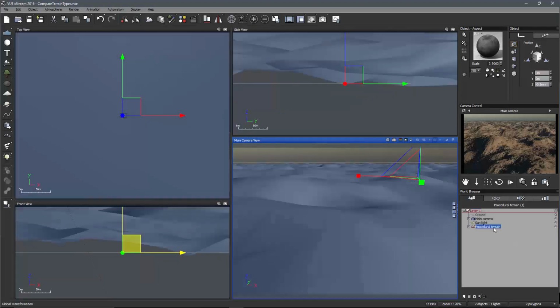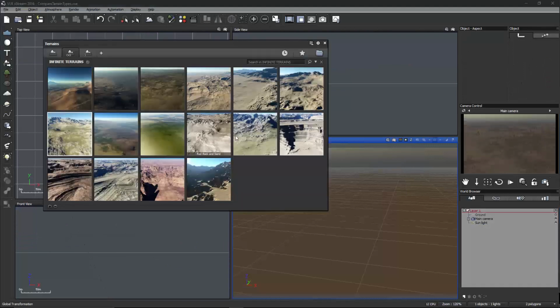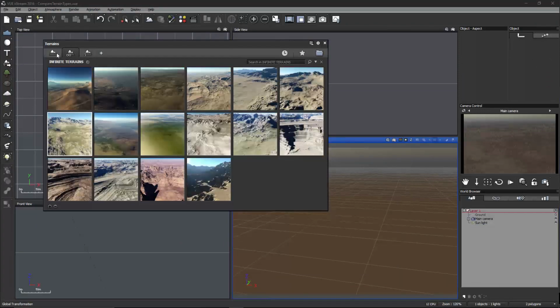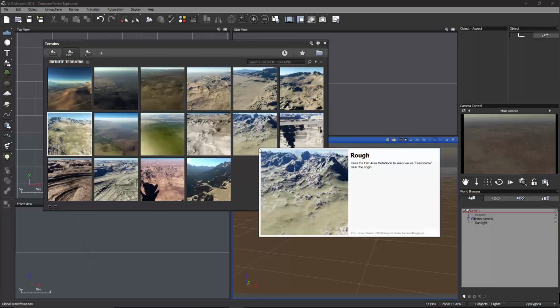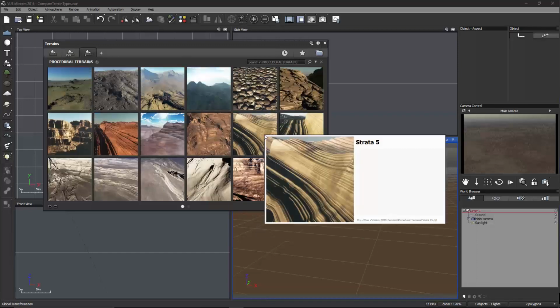Otherwise, you can use the presets that are available if you go and load in a terrain preset. Terrain presets are not just for infinite terrains. We can get procedural terrains out of it, we can get standard terrains, or height field terrains, and infinite terrains. They're all part of that terrain file format, which is a PRT file.